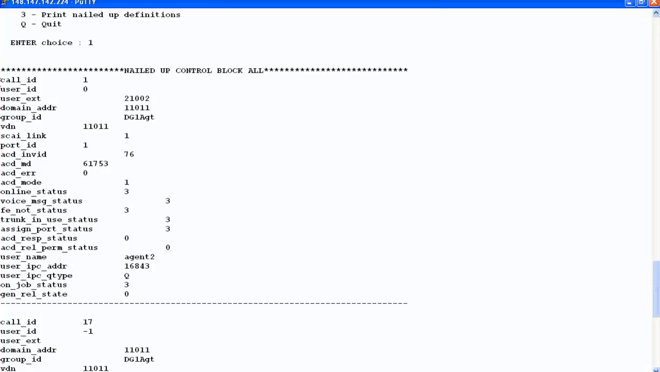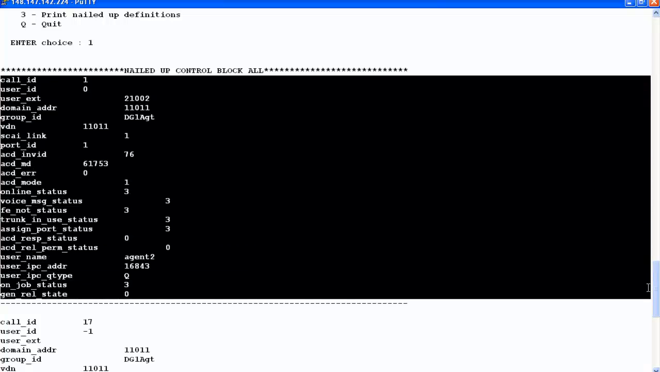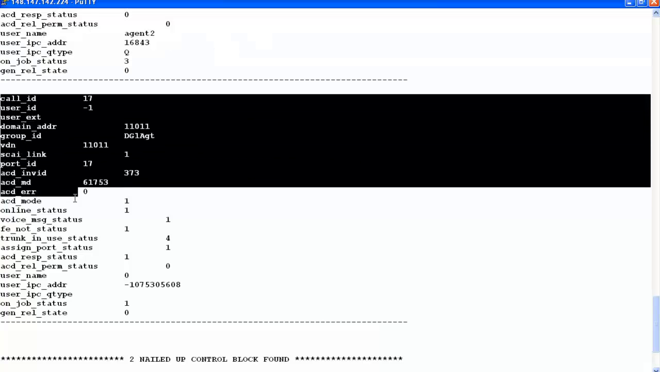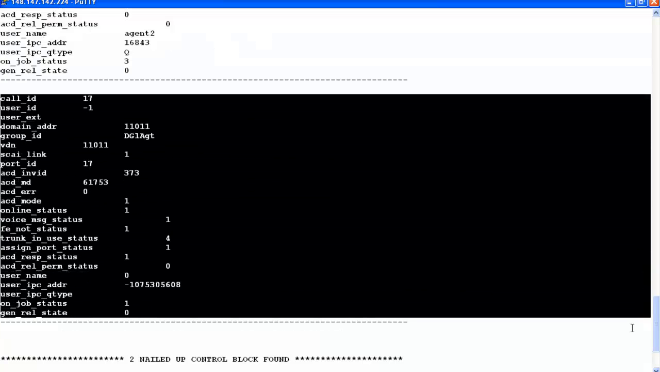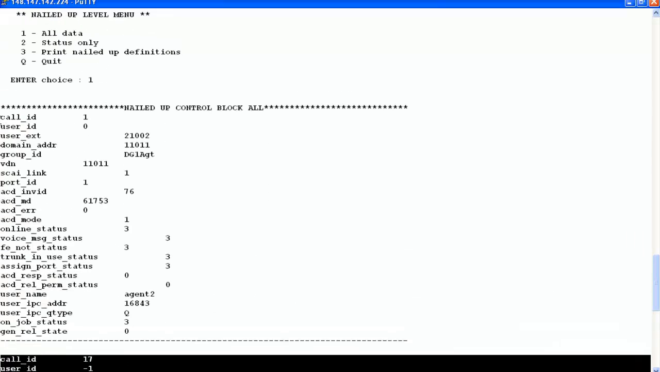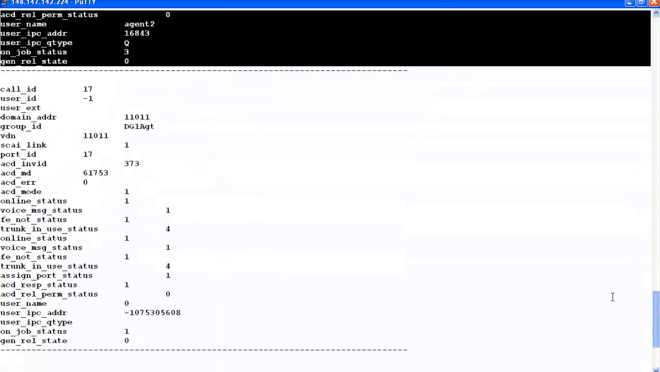This is the nailed up control block for the established acquire call, whereas the subsequent one is the nailed up control block for the in progress acquire call. Established acquire call is the one which is answered by an agent and which is connected to an agent extension, whereas an ongoing or an in progress acquire call is the one which has hit the acquire domain but still not reached an end agent extension, which is this.